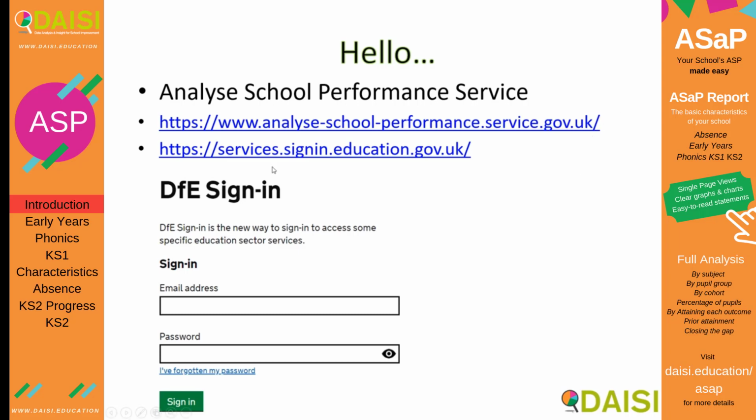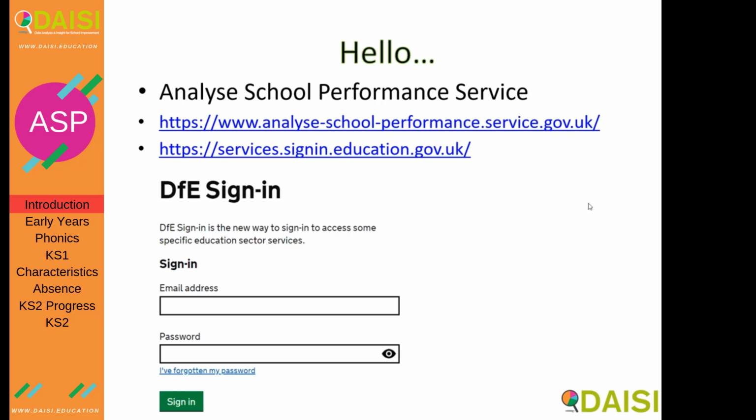Instead, you can go to https, the S is very important, www.analyse-school-performance.service.gov.uk. However, I quite like this second one that I'm going to give you, which is services.signin.education.gov.uk, because this allows you to access a wider range of services that are used with the DFE sign-in. So it could be things like Key to Success or School to School.